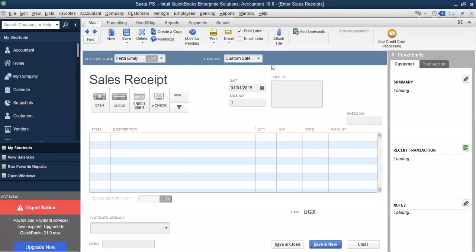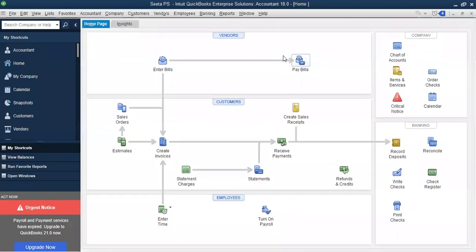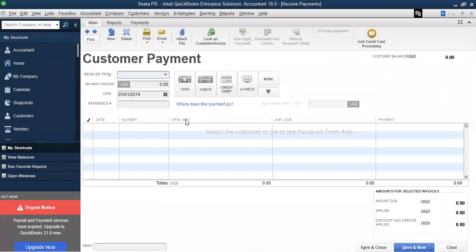So you create a sales, you go ahead and create a sales receipt. No, sorry, you will receive payment. We create sales receipts just in case you're selling to new students. So we are receiving payments. We are receiving payments from our students. And in this case, we have Emily.